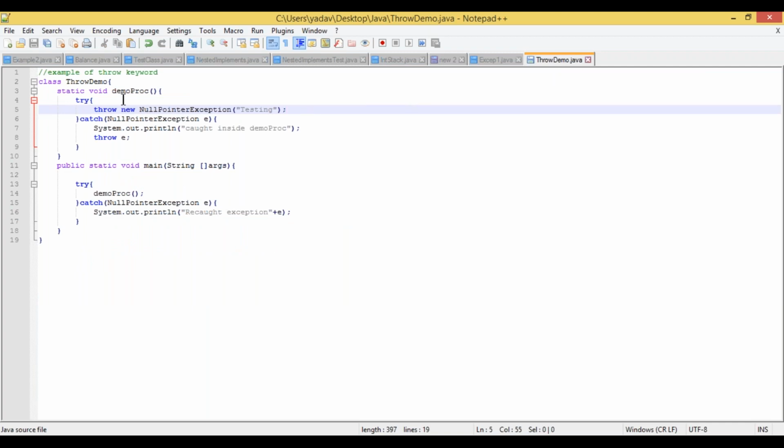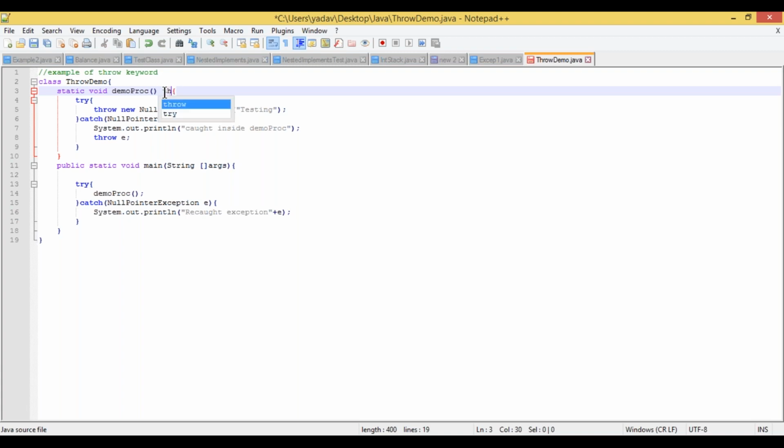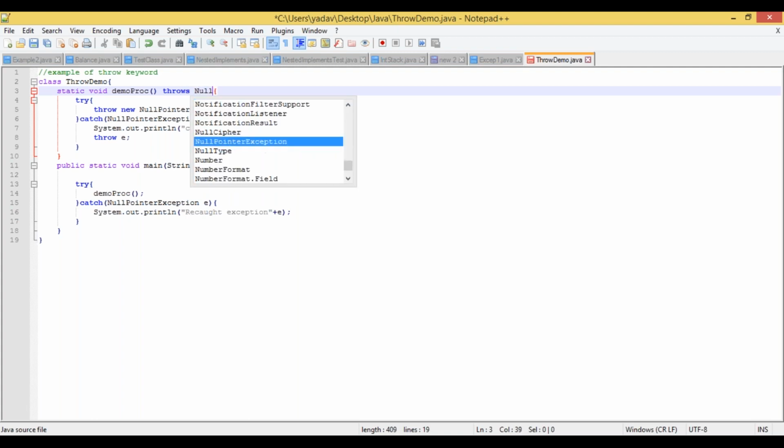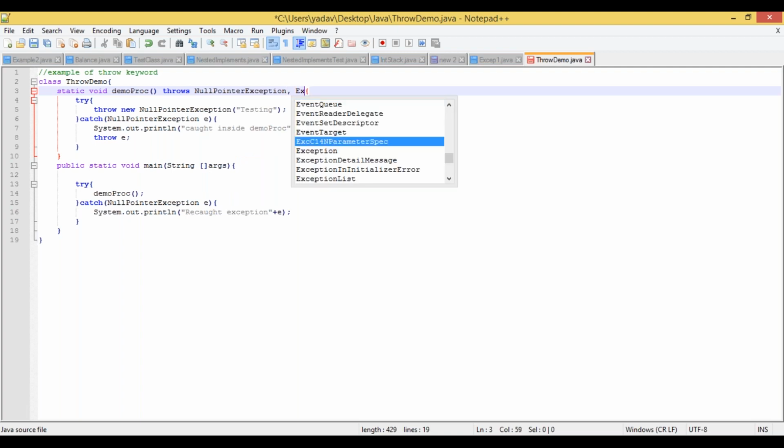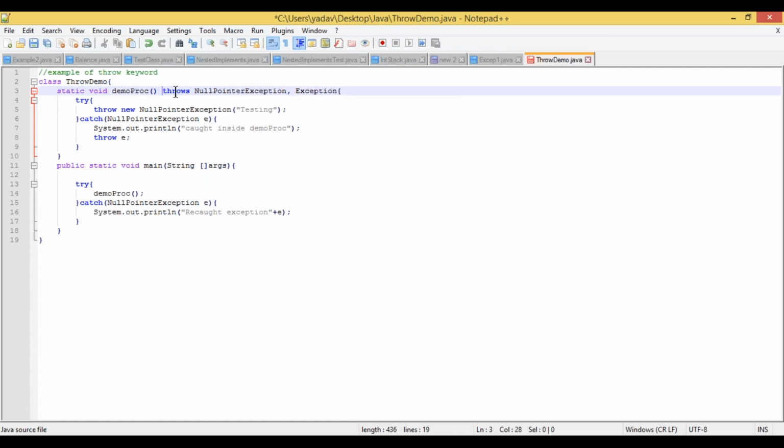This method can throw an exception at runtime. The exception related information we are not handling inside the method. So what we can do is declare throws NullPointerException. Like we can throw multiple exceptions, we can define multiple exceptions at method level.